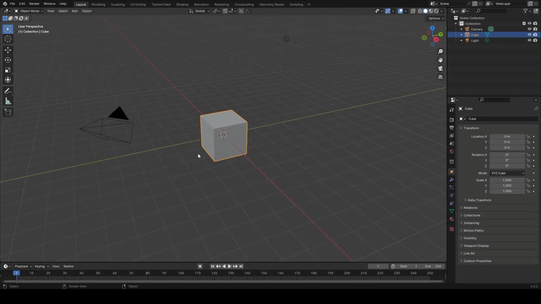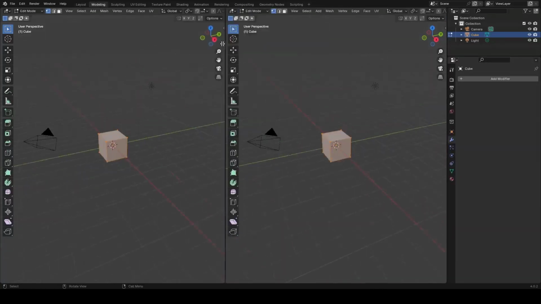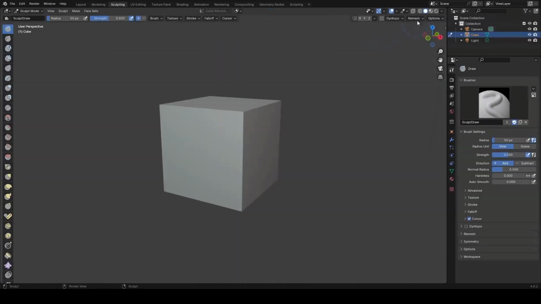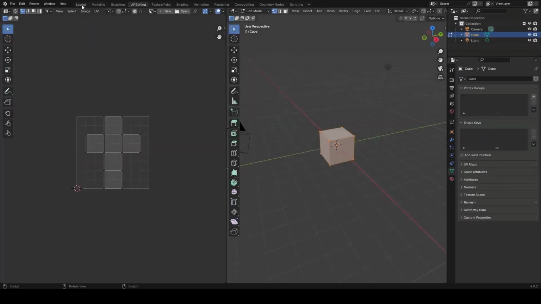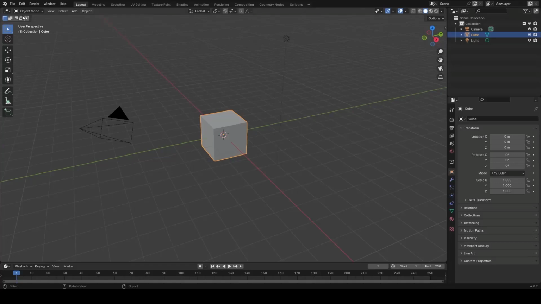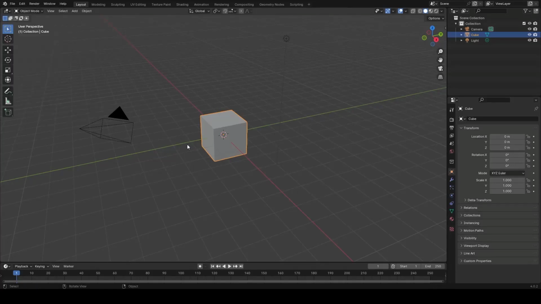And then, like I said earlier on, layout, modeling, and sculpting are different workspaces. So let's say, for example, we go to modeling, we can add more tabs over there as well. Go to sculpting, we can do the same over there, and so forth. So just be careful when doing that, because otherwise you need to make sure that you load the factory settings.